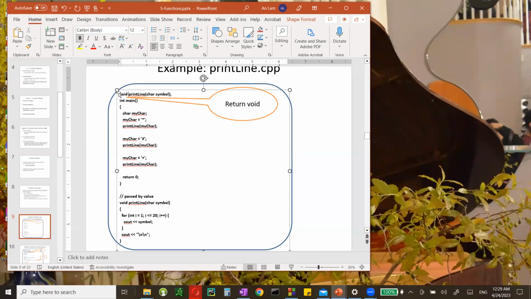In the function prototype, you declare the return type. In this case, the return type is void. It means the function does not return any value. And the function name is printLine. Usually you create a function name that has meaning. That means it tells the user what task the function will do. In this example, my function name is printLine. By the name, you can tell it's going to print a line.